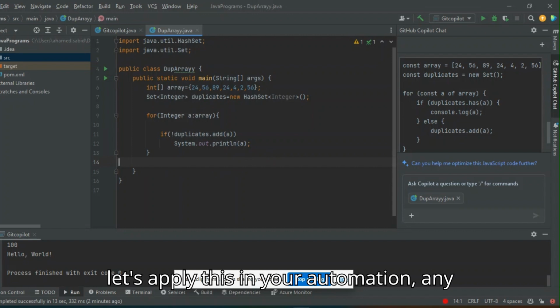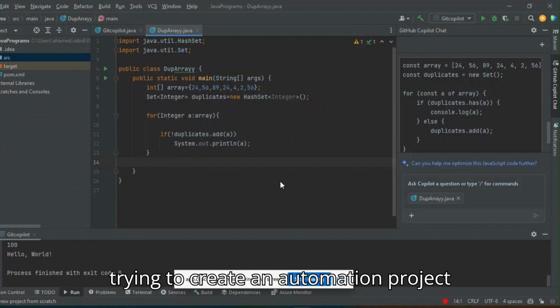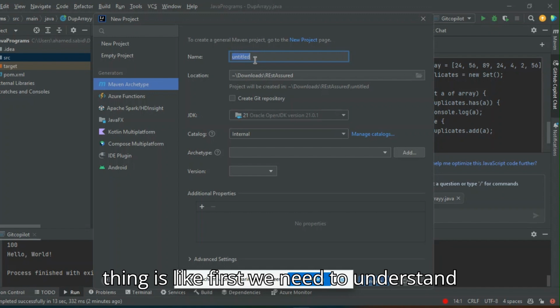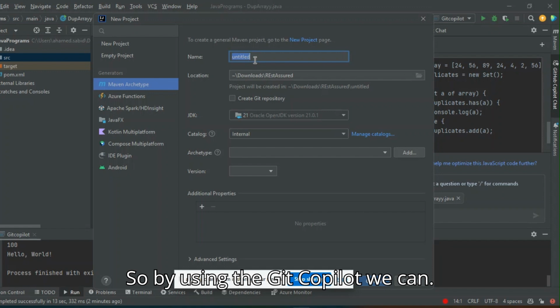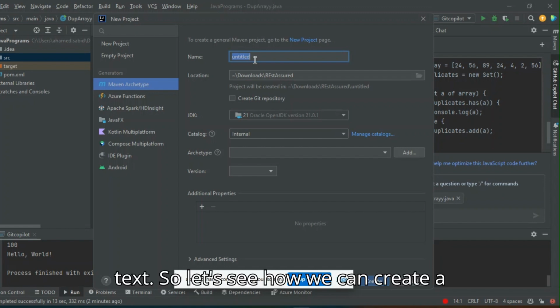So let's apply this in any of your automation projects. I'm just trying to create an automation project using GitHub Copilot. For that, the main thing is first we need to understand how we can create an automation framework. By using GitHub Copilot, we can give some task to the Copilot chat or inline chat. We can give some text or prompt, and we can vibe code using our text. So let's see how we can create a simple automation project using GitHub Copilot.